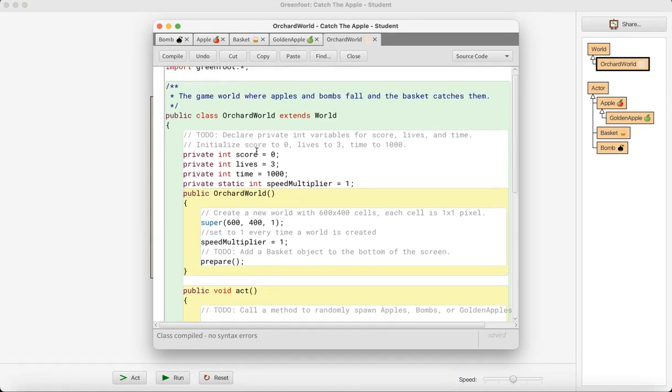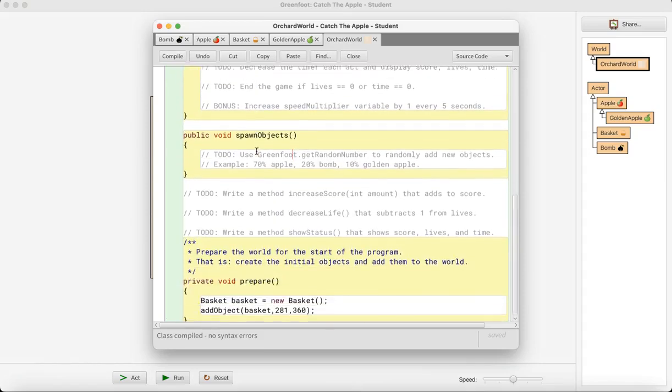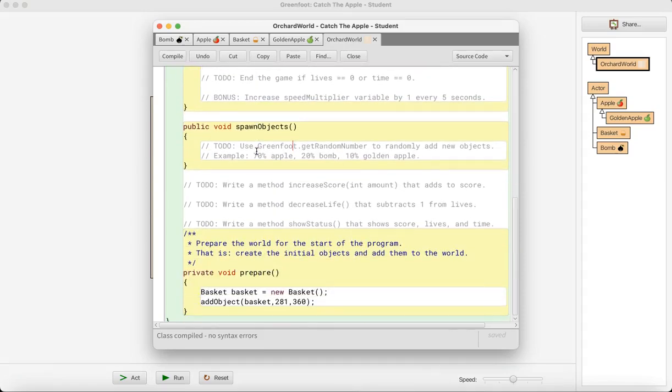So in our orchard world, we have the most code. And that makes sense because we're adding a lot of values in and they're falling at a specific rate, but we also have a timer, a score counter, and a number of lives. So we have a lot of stuff happening in the background, not in our individual objects like our apples and basket and golden apple.